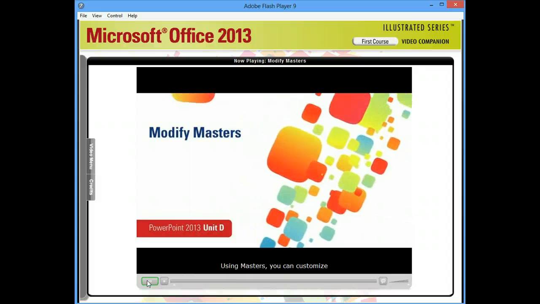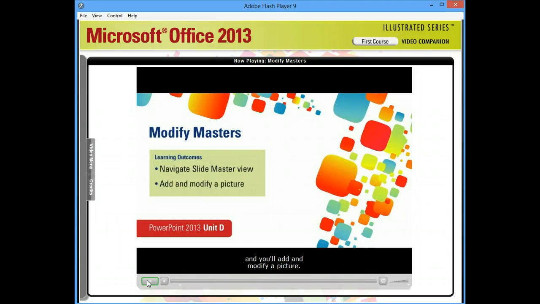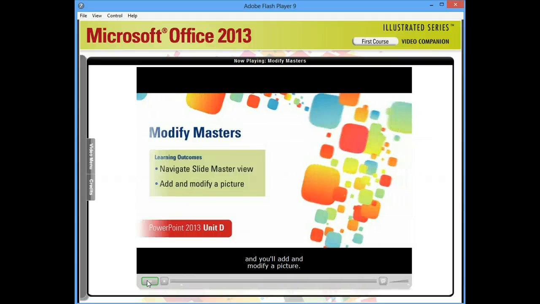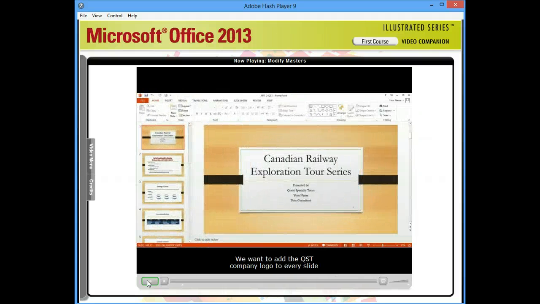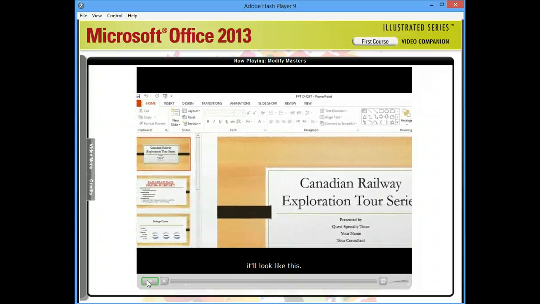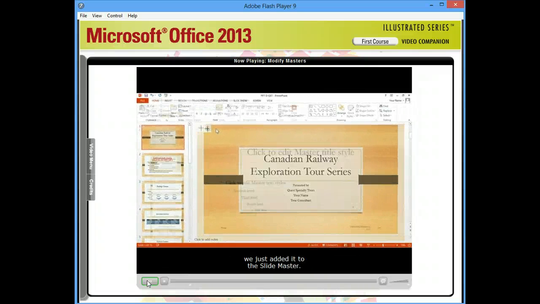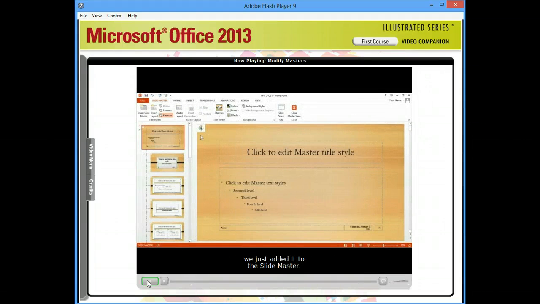Using masters, you can customize and quickly format your entire presentation. In this lesson, you'll navigate Slide Master View, and you'll add and modify a picture. We want to add the QST company logo to every slide in our presentation, and when we're finished, it'll look like this. Rather than adding it to each slide individually, though, we just added it to the slide master.